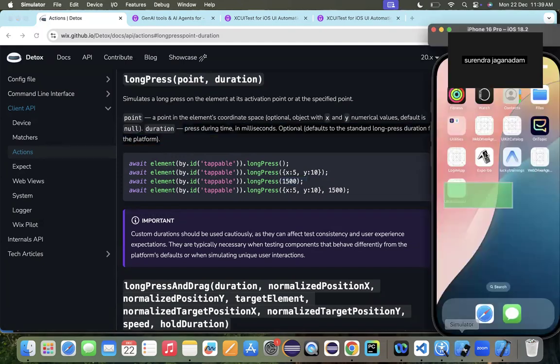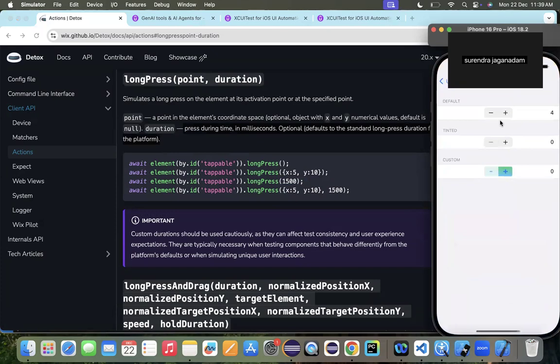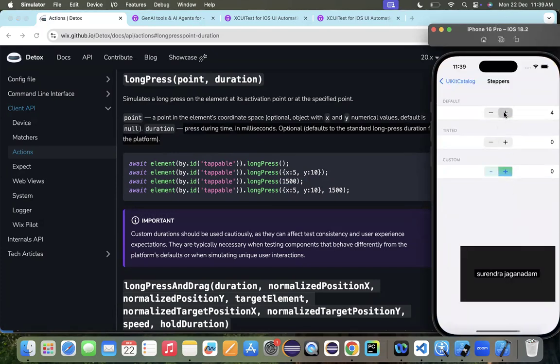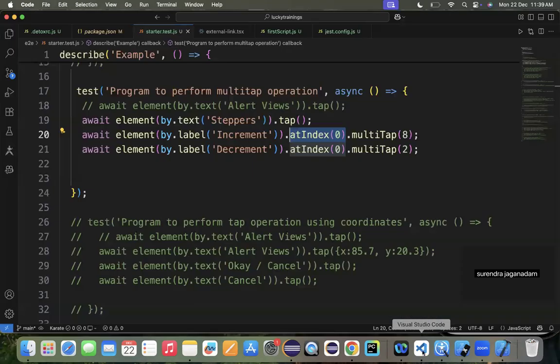So what I'm doing here is for the same UI kit catalog application itself, for the same stepper itself, whenever I do a long press on this, it's performing the clicking operation on that increment button. So let us see how exactly we can deal with it.